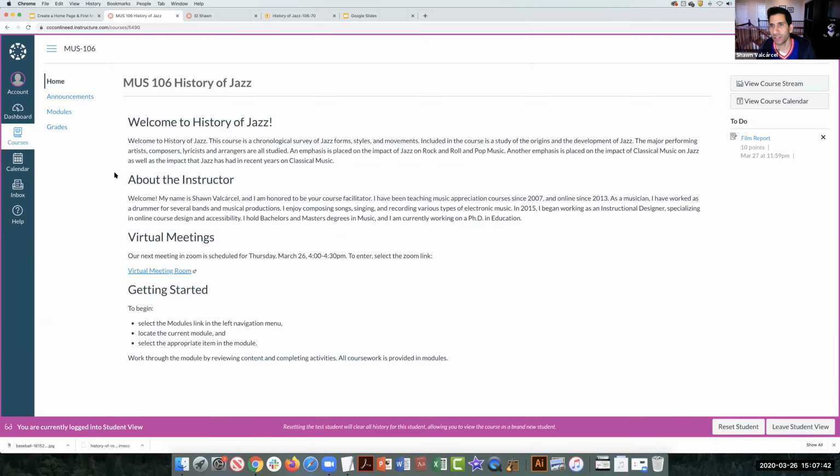And as you can see, the way I have it set up, and this is something that we recommend, is the items we have in the course navigation menu are minimal, so that helps students know exactly where they need to go without having to look through a lot of text. So it's simply the home page, announcements, modules, and grades. So now students see where they're at and they see how to get started. Then they select the modules link.